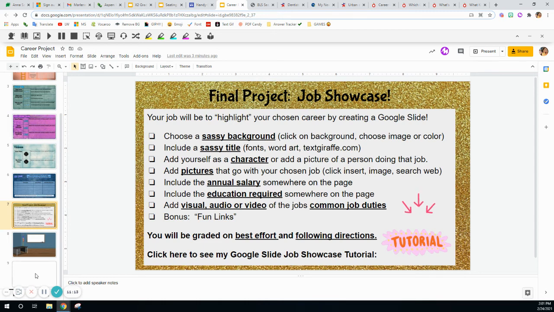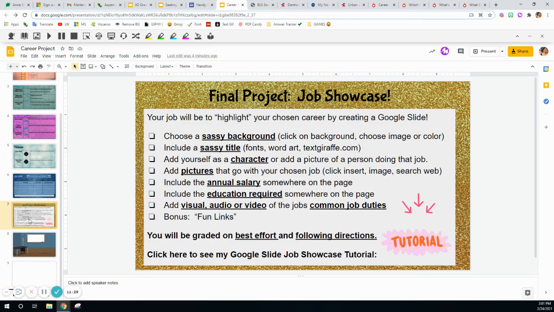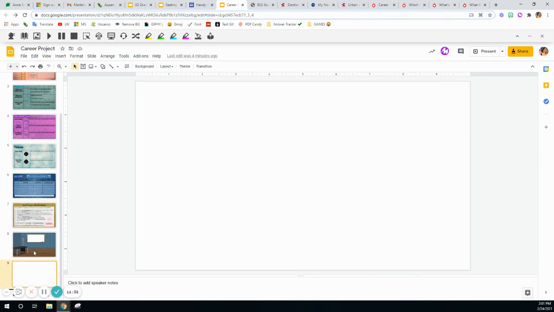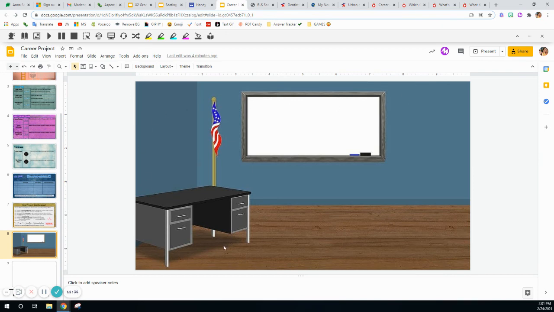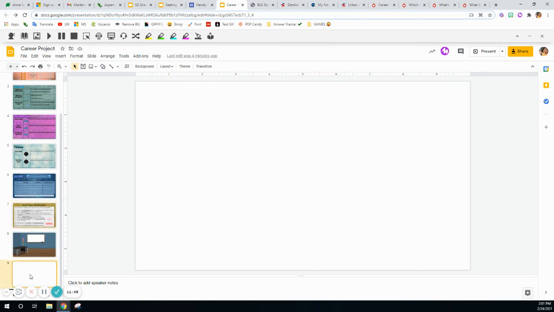So your job for this blank slide is going to be to choose one job. One job is going to be your highlighted job. That's the job that you are most likely to want to do when you grow up, when you become older and have a career. So what you are going to do is design that slide, and I'm going to show you in a separate video what you're going to put on the page. I'll do a tutorial that will be linked here because you will be graded on best effort following directions. And you're going to click here for the tutorial of how to do your slide, starting from a blank page and ending up with a final product.